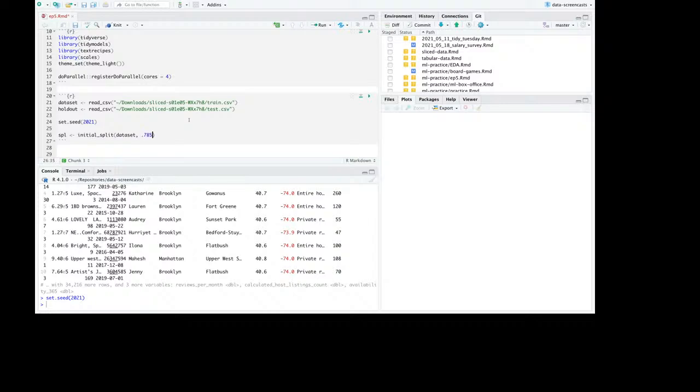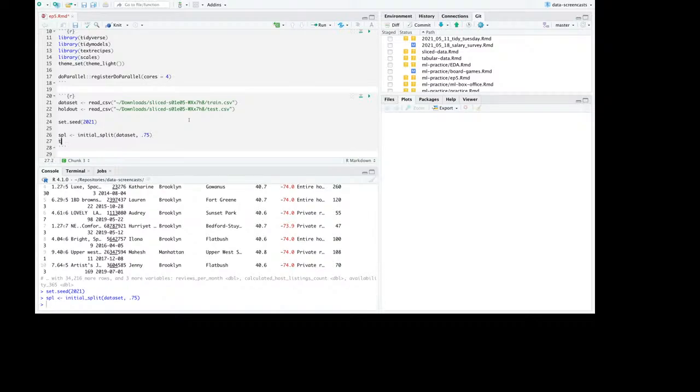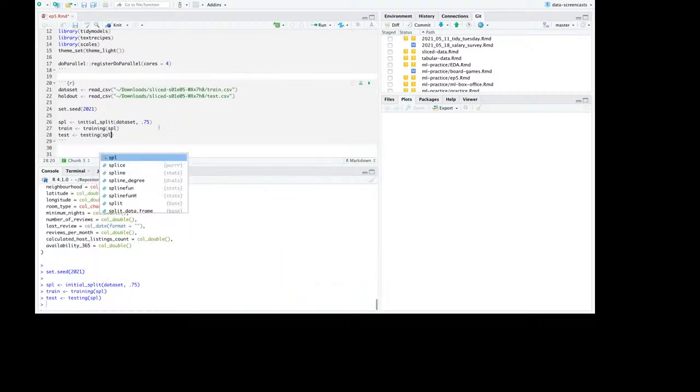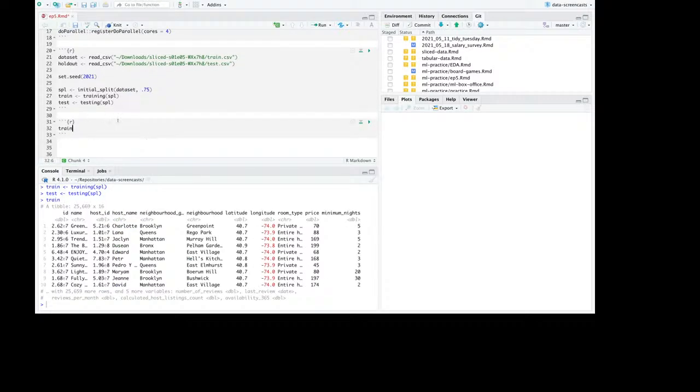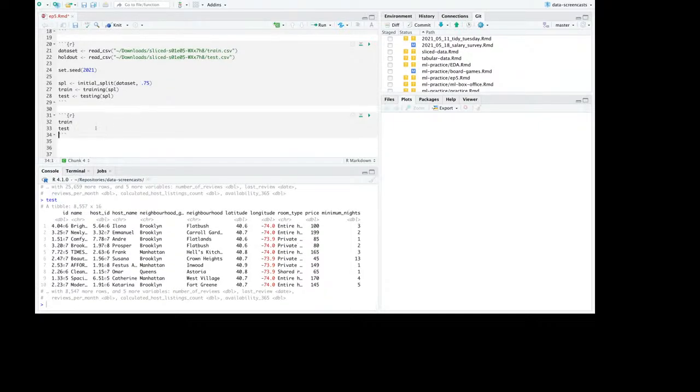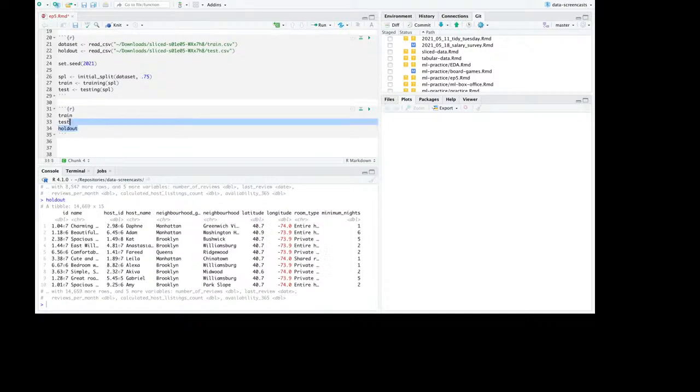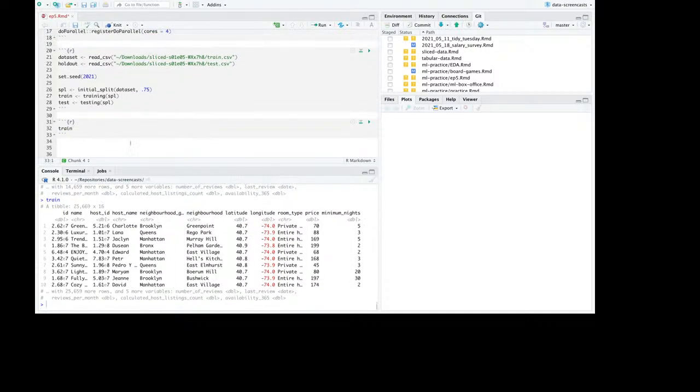So train is the training split, and test is the testing split. Great, that looks better. All right. So we've got 26,000 observations in train, and then 8,500 in test, and then in our holdout set, 14,000 that we're going to be predicting and uploading our predictions.